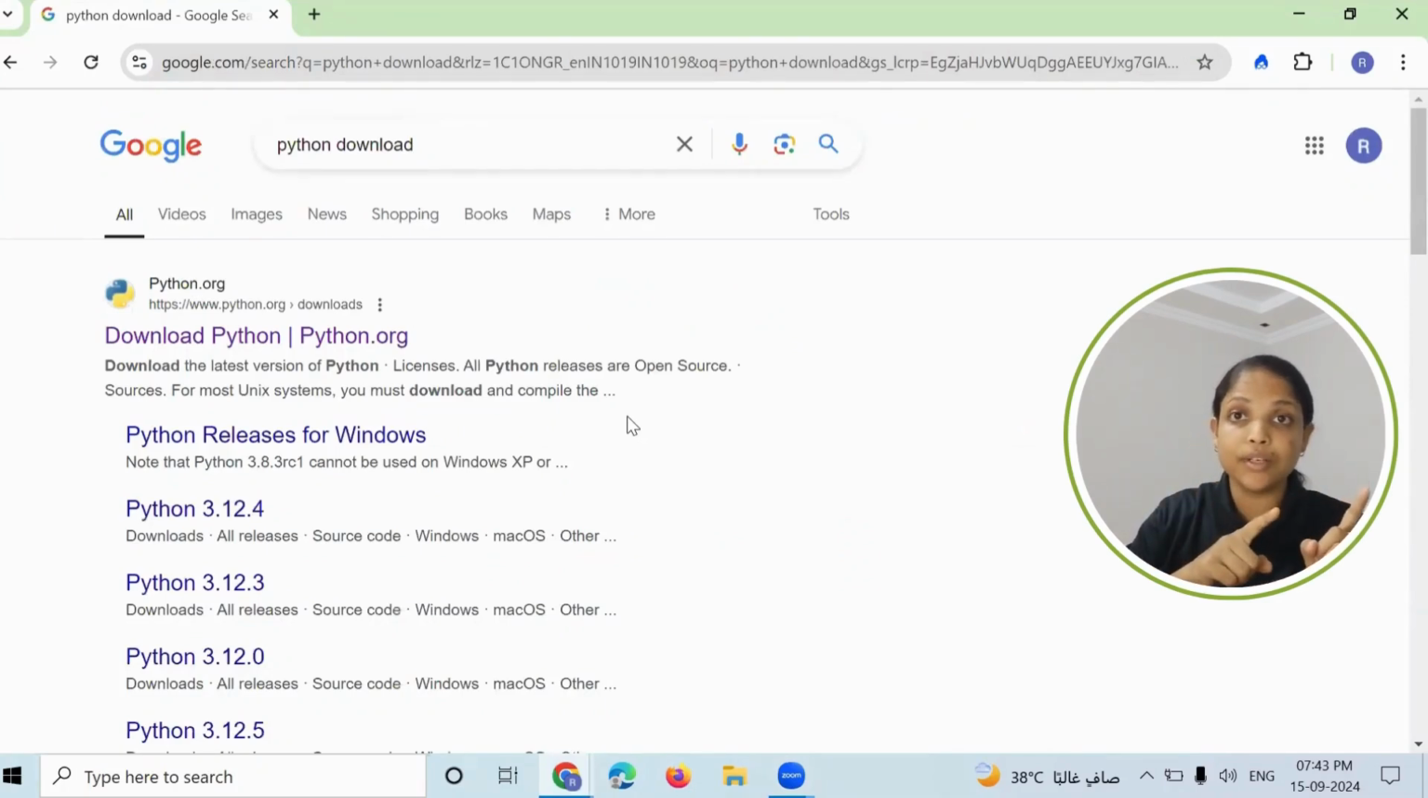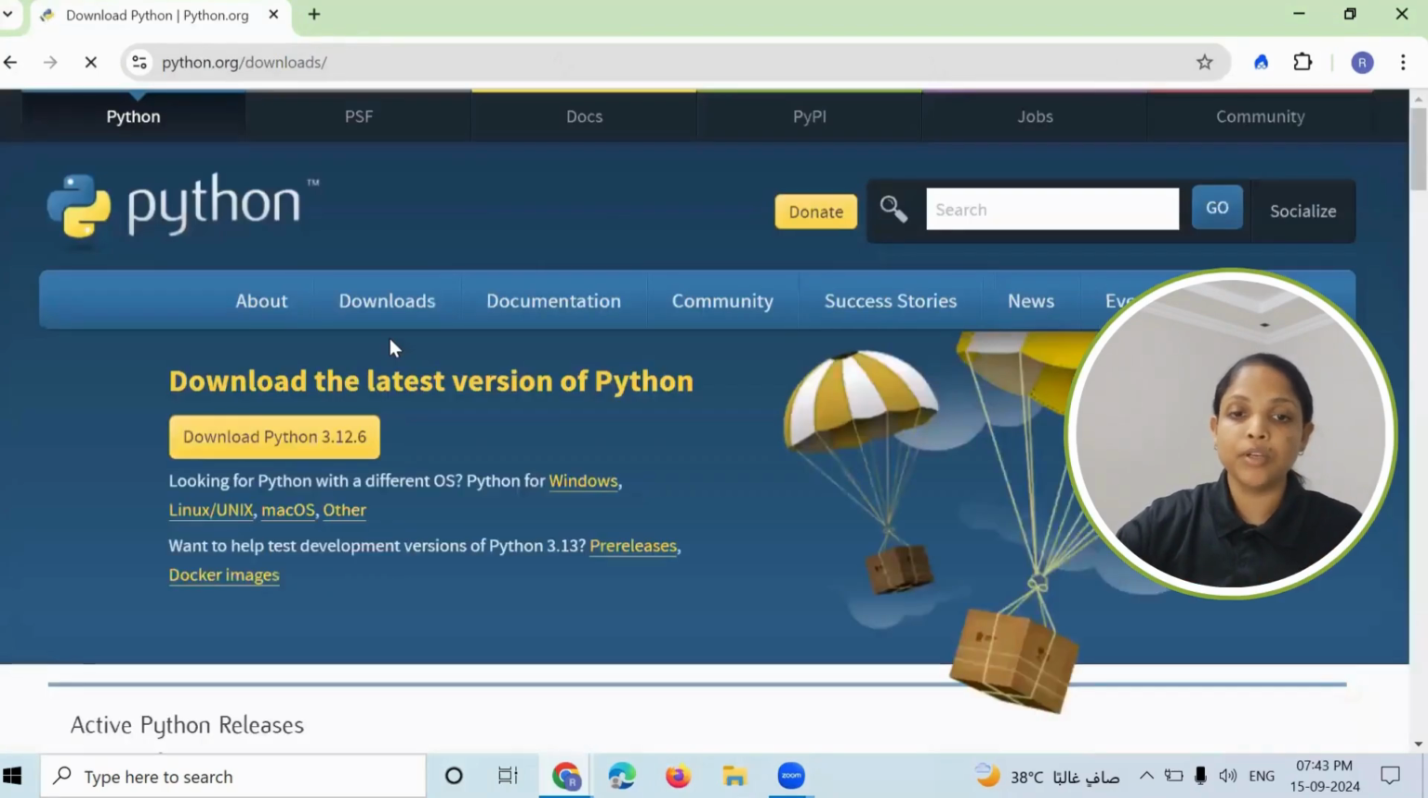What is written over there? Download Python. When you click this link, you will be moved to the interface of the official website of Python Software Foundation. Right here, you can see there is a yellow button. What is written on the yellow button? Download Python 3.12.6. So simply click over there.